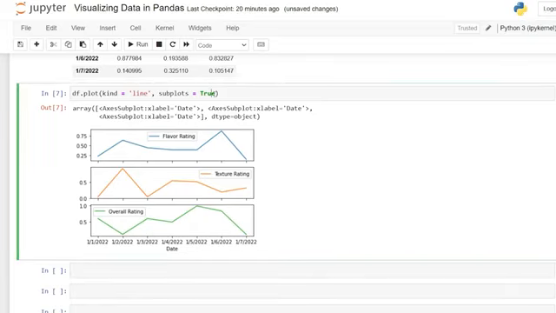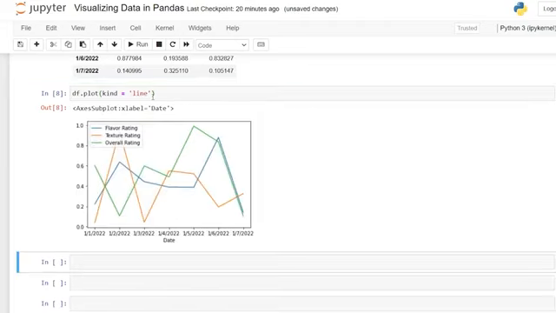Now let's go right over here. We're going to get rid of the subplots. I want to show you just some of the different arguments that you can use to make this look nice, because I don't want to do this on every single visualization. I just want to show you what you can do.